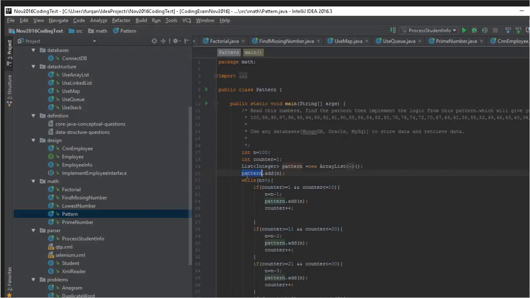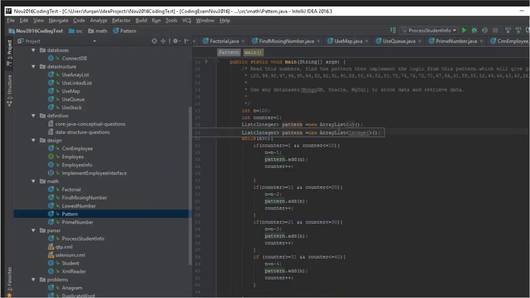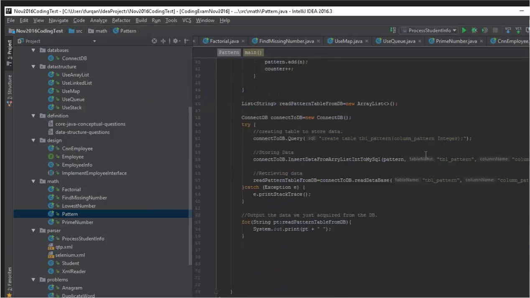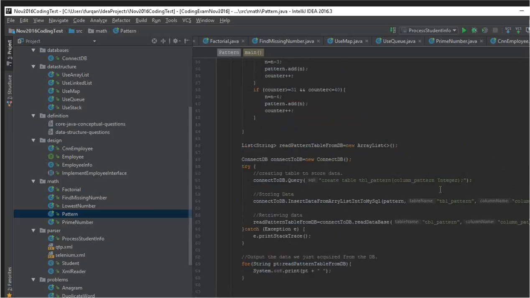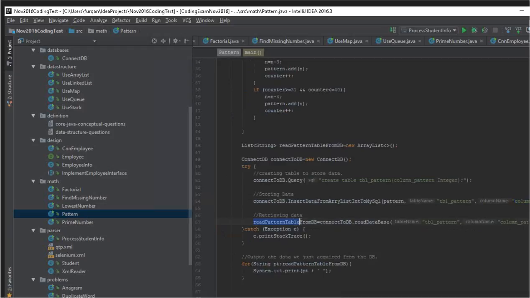So the pattern.add(n), each time we were storing it, so right now it should have all these values stored inside of it. All we have to do is dump them into the table, into one column. So we create a table and we dump everything into there. The table is called pattern, the column is called pattern, it's integer type, and then we're storing everything in there. And then read pattern table from database. So this is the list I created here of string type.